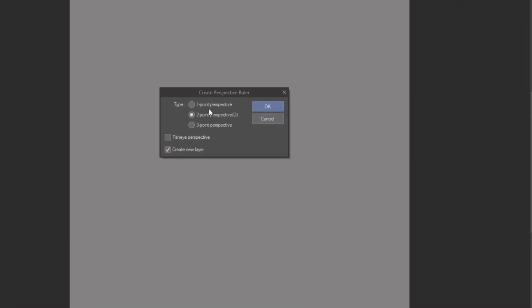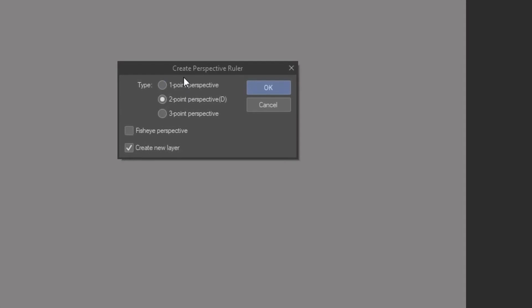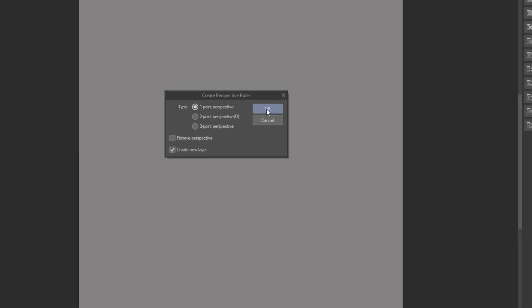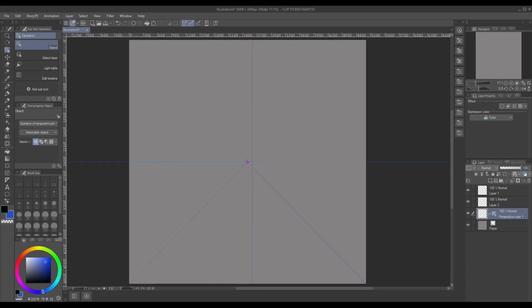So that's going to bring up this dialog box here where we have the option of creating a 1 point, a 2 point, or a 3 point perspective ruler, right? So for simplicity's sake today, we're just going to do a 1 point perspective ruler. We're going to select 1 point, and then we're going to hit OK. So what that's going to do is create our perspective ruler.